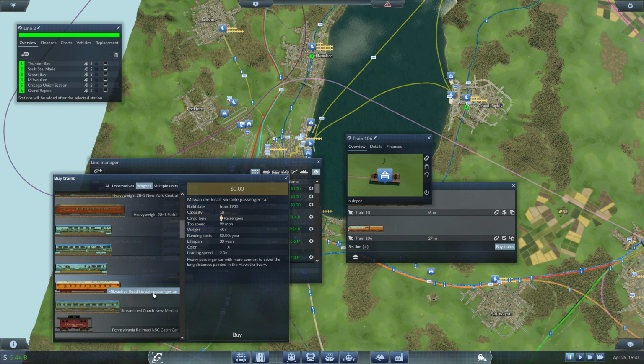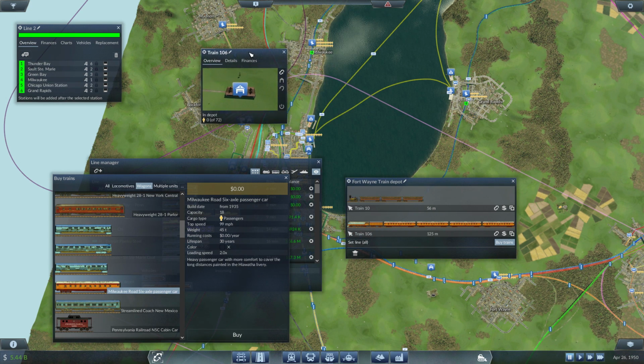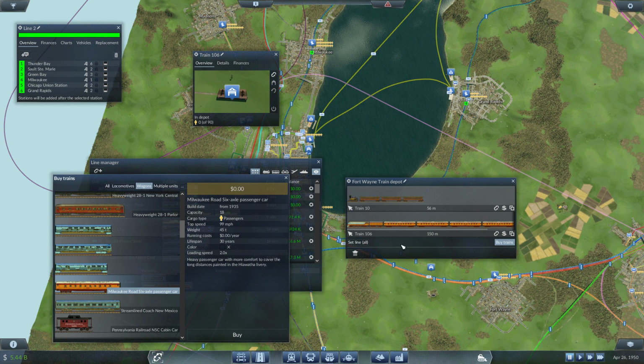Found one. Milwaukee Road 6-axle passenger car, job done. So that's the one that's going to be running this whole area. This is going to be Milwaukee Road. Wow, that was easy. Wait, could I paint those then? No. That's a good call that I didn't paint the other things. So, if we were to do that, how's that train looking? 72 passengers per train with a total length of 125 meters.